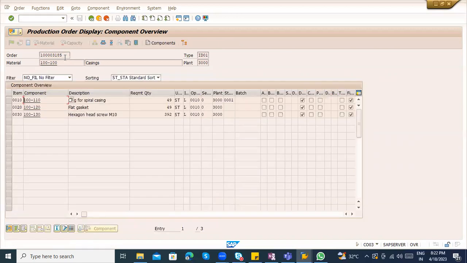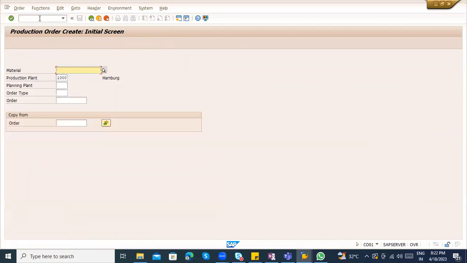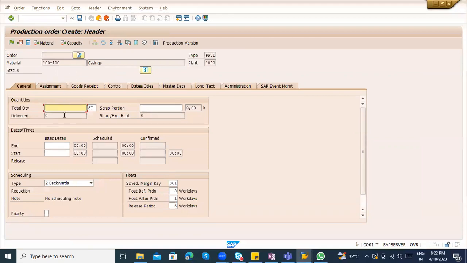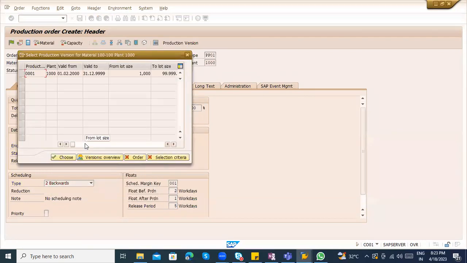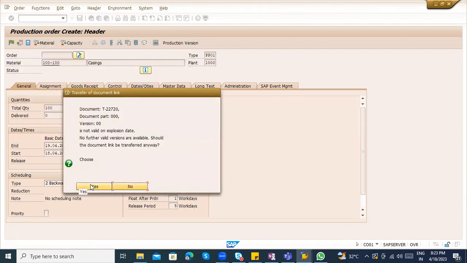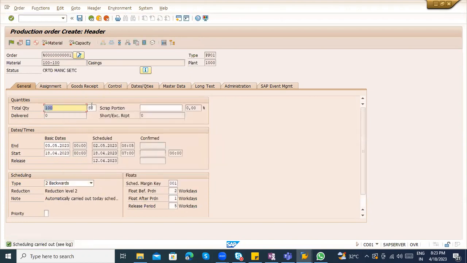Okay, so let's try to create one production order. So I'm planning to create that material, production order. My requirement is 100 pieces. I'm planning to end maybe on the 19th, and the start will be today. Then this production version, we have different production versions. You can choose that. Okay, now what will happen?